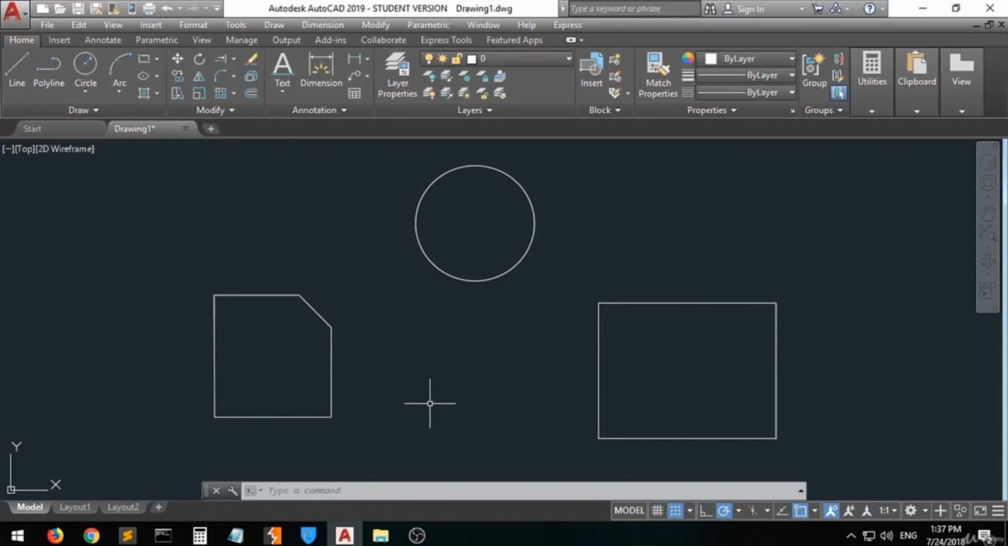Hi guys and welcome. In this lecture, I'm going to explain some commands from the annotation palette. So, this is the annotation palette. First of all, I'm going to show you how to insert a text and how to edit it.